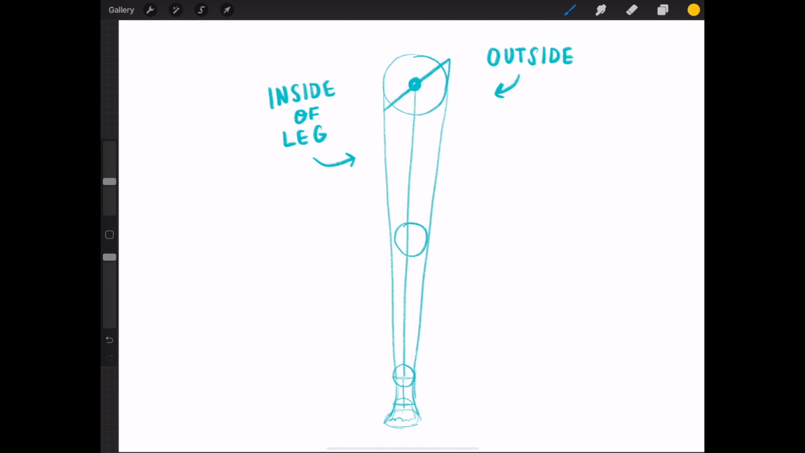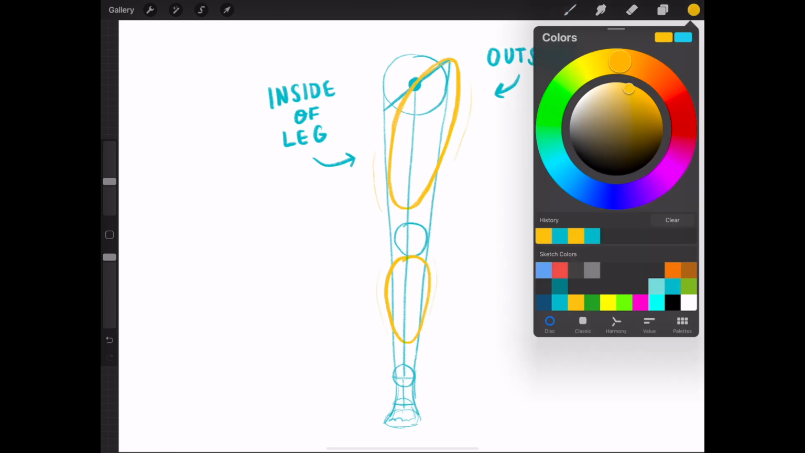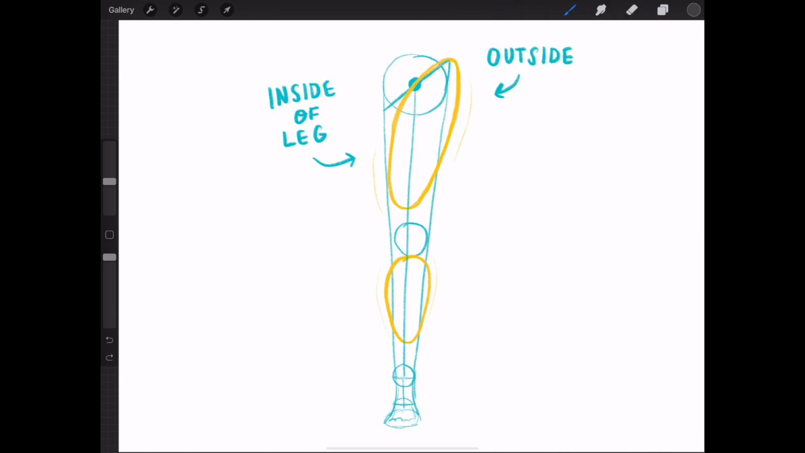There is a large muscle on the upper leg that's roughly shaped like this. And the calf muscle is here. The widest part of it is about 1/3 of the way down the lower leg. Now, on a new layer, let's outline the leg, minding the curves and lines of the structure we've set up.